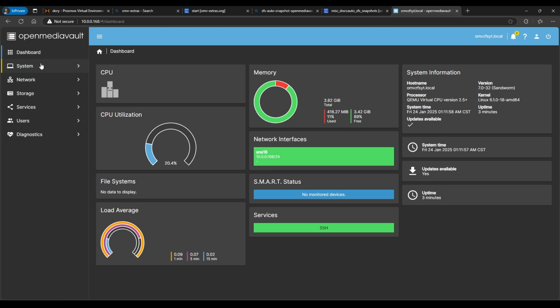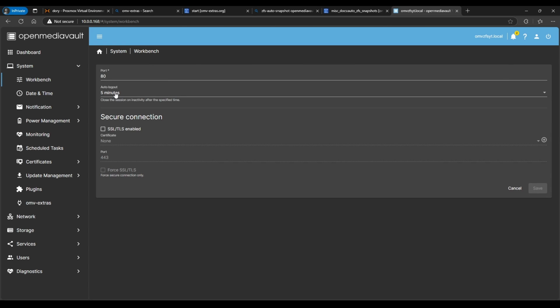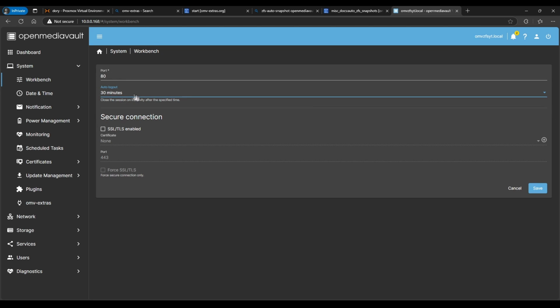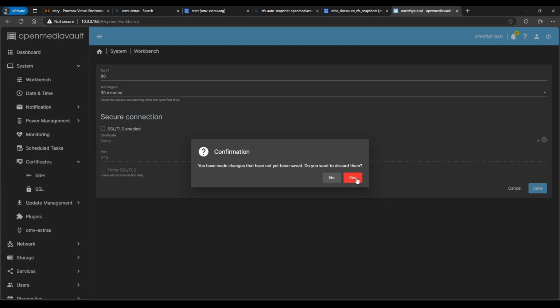Another thing that I like to do is if we go to system, we go to workbench, it automatically logs out every 5 minutes. I like to set mine to 30. Also, I like to change my connection to 443, but before we do that, we need to set up a certificate. So we need to go into certificates. I'm going to click yes, so it's going to ignore my 30 minutes.